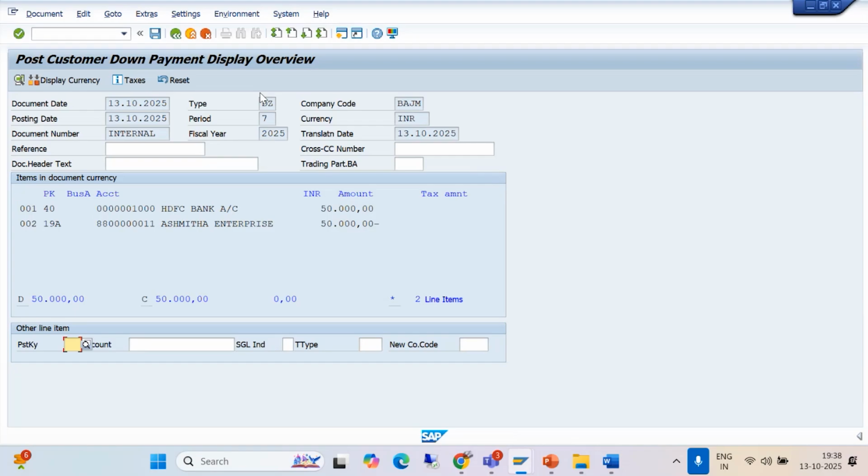Why? Because we have been linked with OBXR. In OBXR we went with the A for the customer; there we have been linked. So from there it will understand while posting this F-29 customer advance. The company code is BSAM, the period is 7, the currency is INR, the fiscal year is 2025, and the transaction date is today's date.